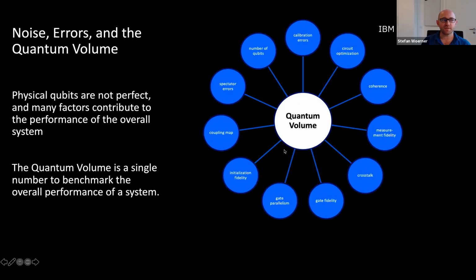And the quantum volume is a single number benchmark that takes all of these things into account and assigns a number to a particular quantum device. And this helps to really compare the computational power of quantum computers and to track how this power increases over time.